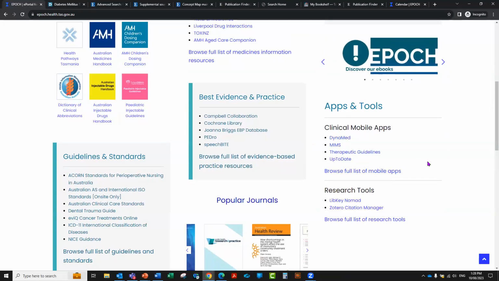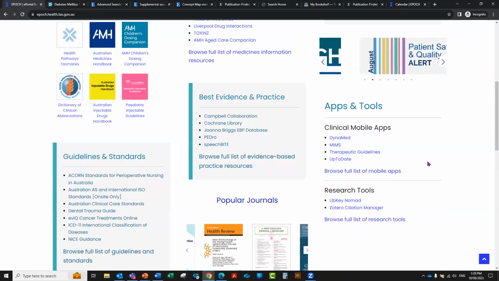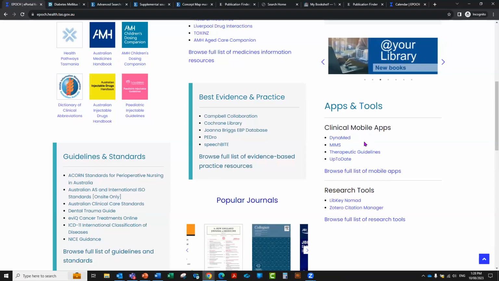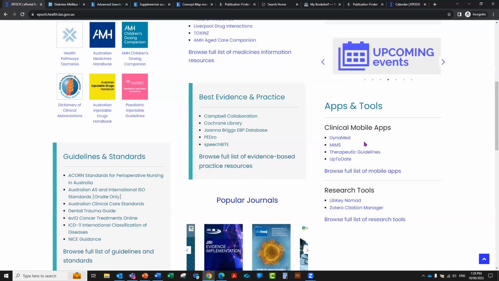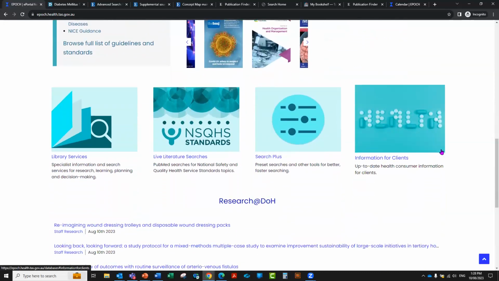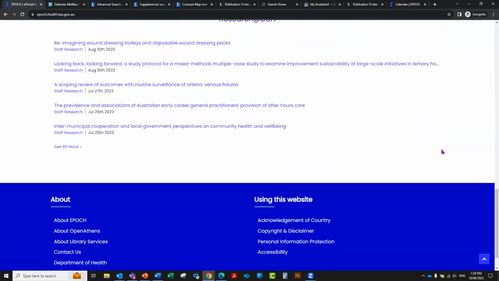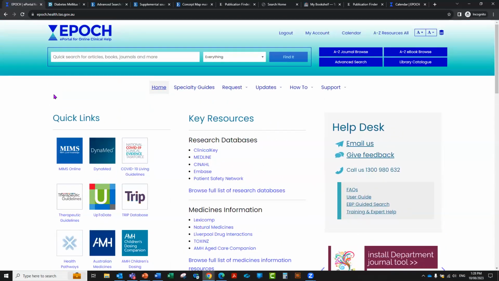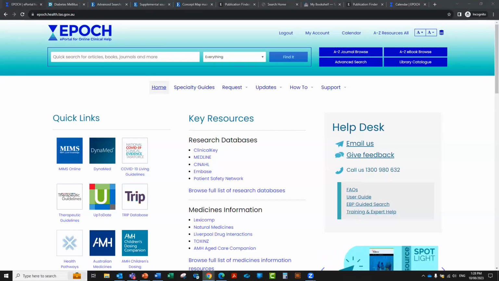So some of the resources you have access to on EPOCH, not all of them, but some of them have mobile apps. Dynamed, that we just had a very brief look at, is one that does have a mobile app. You will find it in your App Store or your Play Store, and you can go ahead and download that. You also have some research tools. So please go in, have a look around the EPOCH website, have a bit of a play around. You do have access to many, many resources via EPOCH. If you have any questions about them, you can always contact your librarians, or you can contact me.